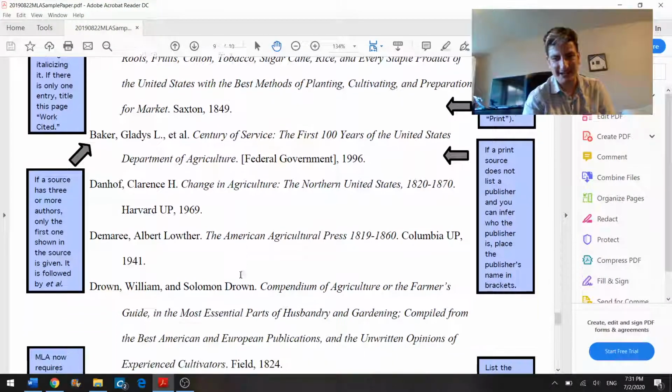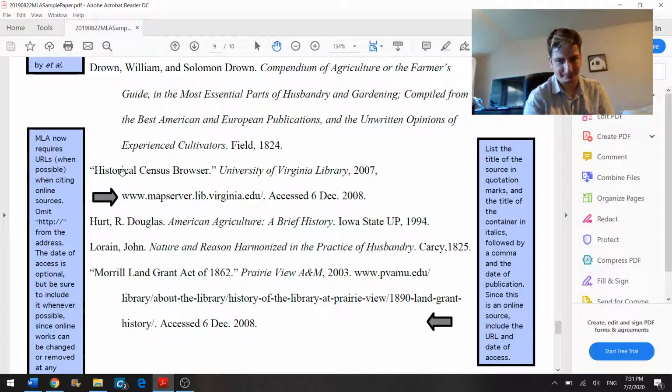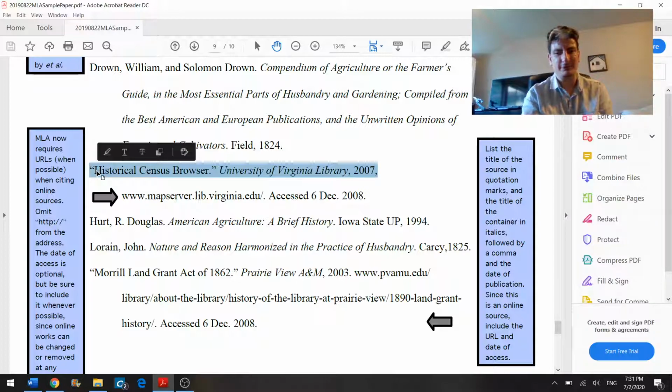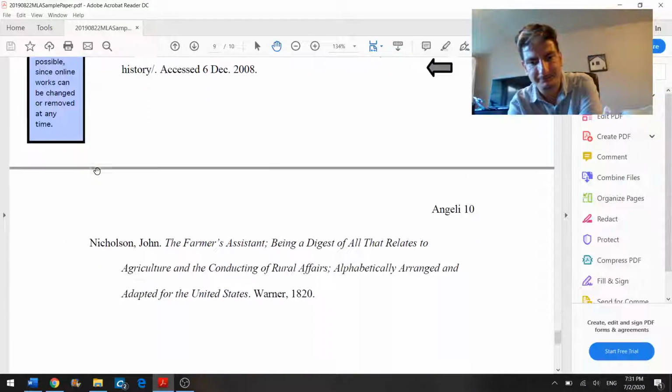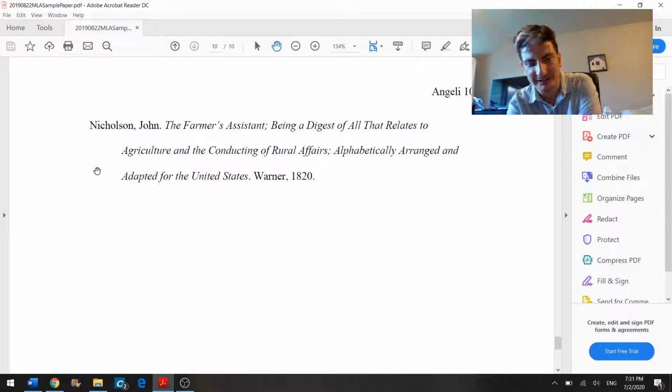But let's see if there's any articles. Here's one that has no author, all right? But it's from the University of Virginia Library. Here, Historical Census Browser. It still goes in alphabetical order. So if there is no author and you are using a source with no author, you still have to cite it correctly and you still have to put the title, right? You want to put the title. All right, so that's how that works.